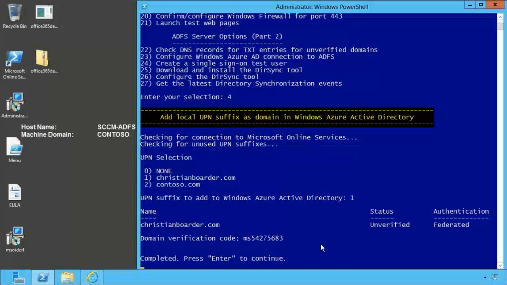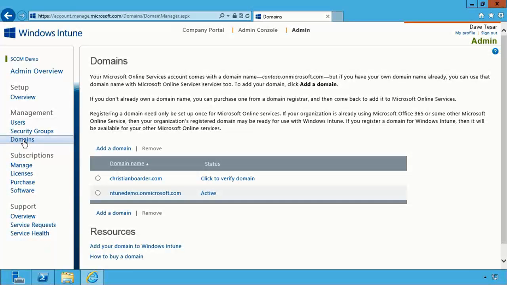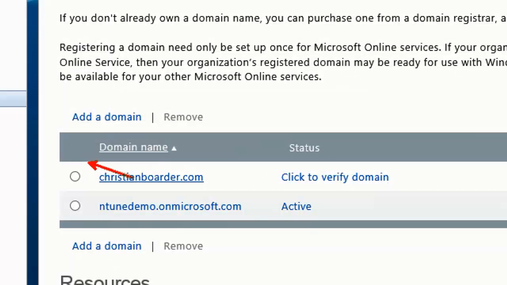In this case, I added christianborder.com as a domain name that I own. What I'll go in and do is show that that domain name has now shown up inside the console. You can see the domain name that I just added using PowerShell shows up in the console.